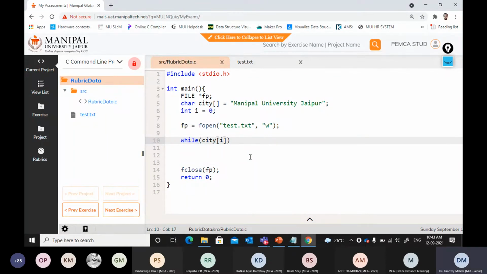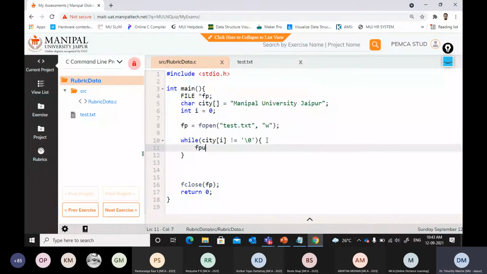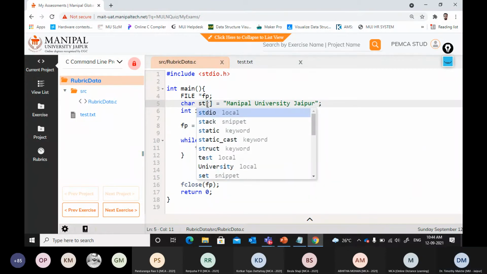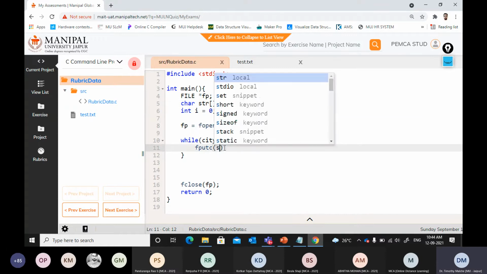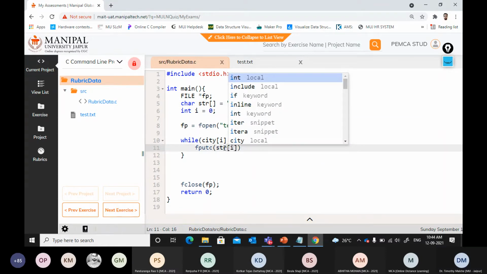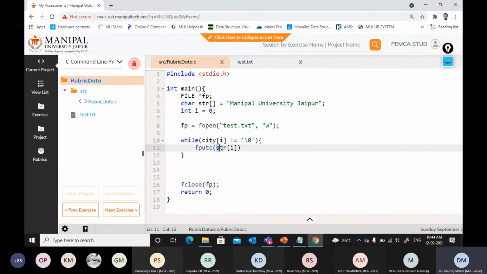I can write something like this: while str[i] is not equal to null, so the loop will continue until the null character is encountered. If this is so, then what we can do is fputc and then the character we want to write. Then I put each character, so we know that we can get the character using the index number, and write it to the file fp, and close the file.